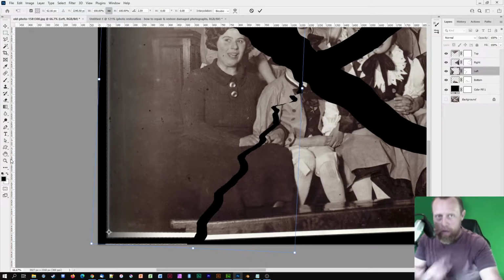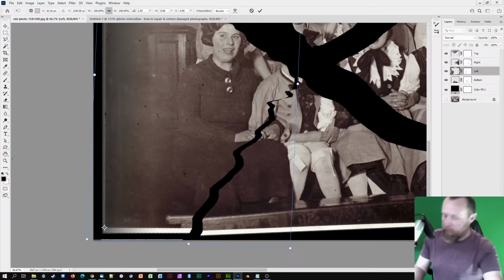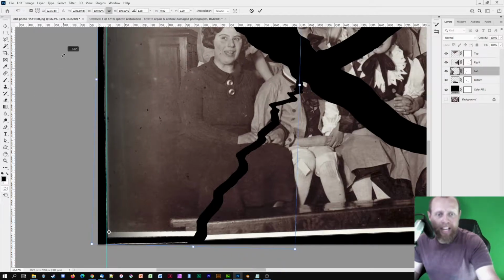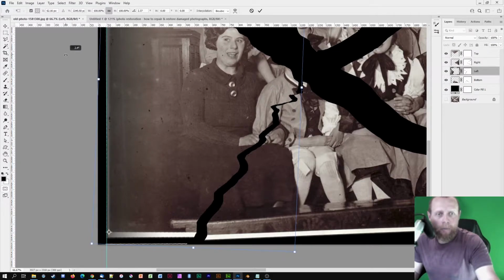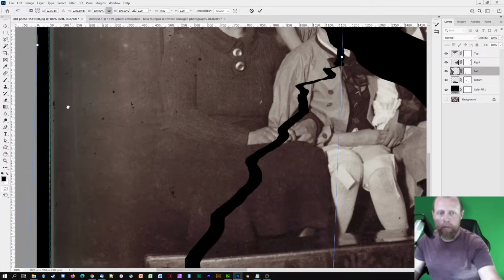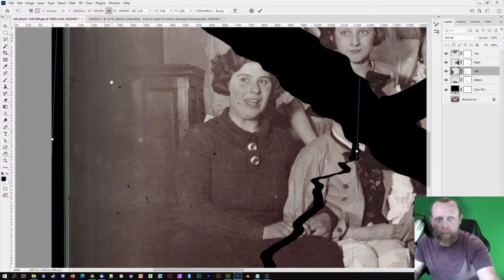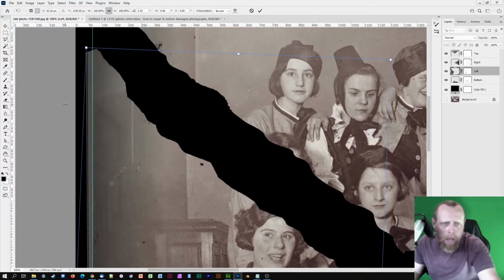In fact, if I really want to be precise here, I could press Control R to bring up my rulers, if they're not already there, and click and drag on the vertical ruler just to establish a guide. And now I can see whether that's straight or not. I think about there will do it. Maybe if I put my guide directly on the edge of the photo, that will help.